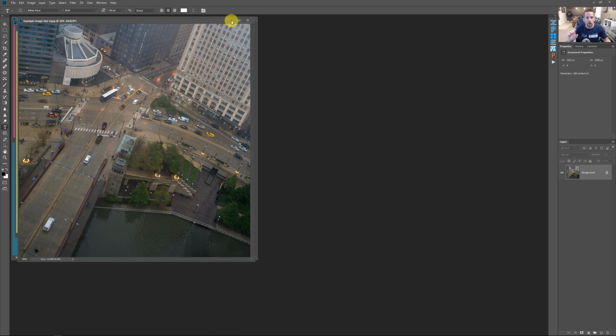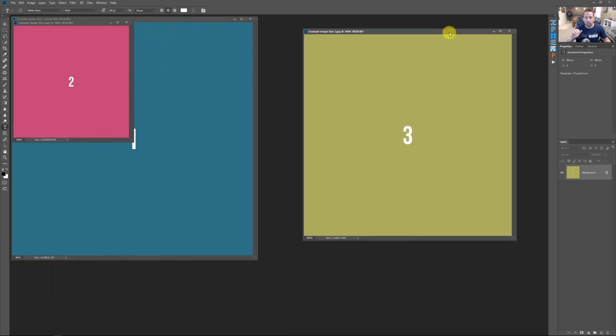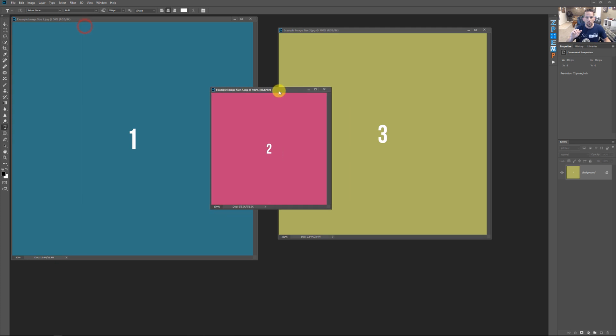For the time being, just go ahead and close down, or minimize, I should say, this example 4 image. Take example 3, move it over, and example 2 and move it over here. What I want to show you here is the difference between image size and canvas size, because a lot of times we confuse these things in our workflow or in our process. The first thing I want to talk about is image size. What exactly is the size of our image? And can we make the image bigger or smaller?